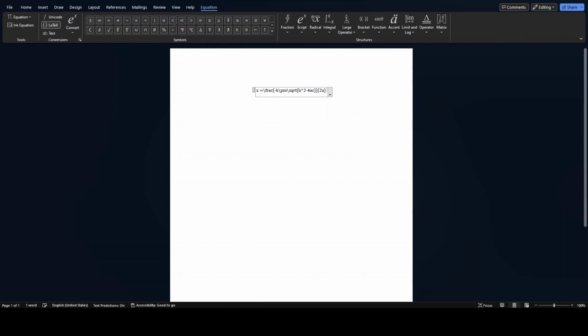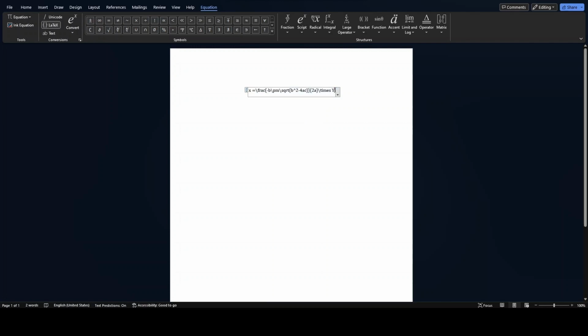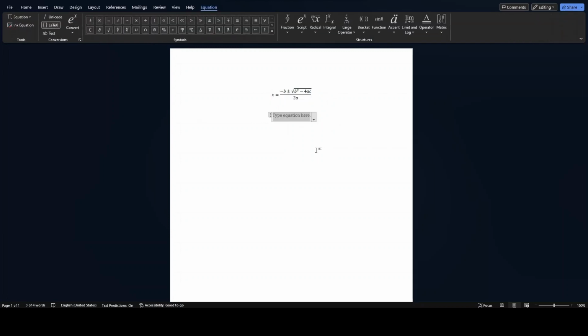For example, I can say times y, and it will be written as you have specified. Let me just correct it back, because this is not the correct quadratic formula, and we can have a look at some other examples as well. So for example, I can write some LaTeX code here as well. For example, area is equal to pi r square.